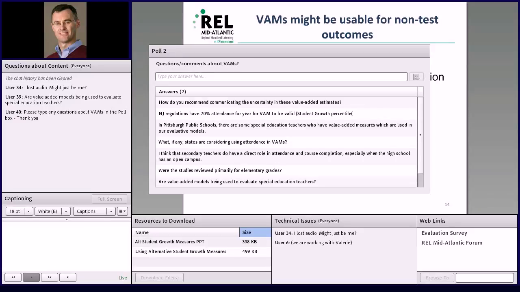Let's see. These things are scrolling upward rather than downward. We've got some answers as well as some questions. Someone's pointing out that in New Jersey there are regulations saying that students are only included if they attend for 70% of the year. Different states have different regulations about that sort of thing. You can see these answers as well, so I'll let you read those. But we've got at least one more question here.